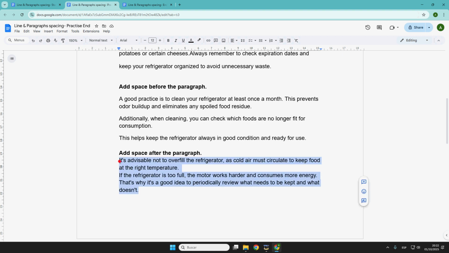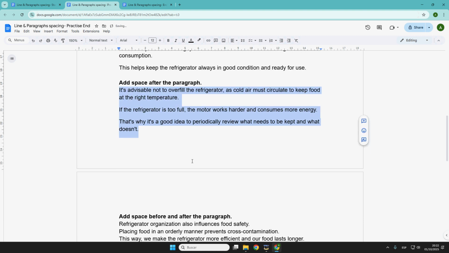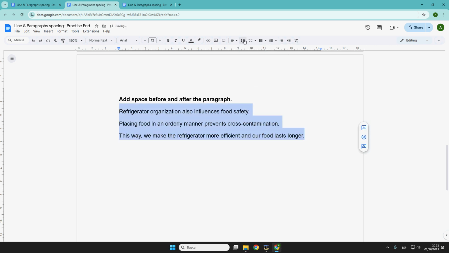This would be after the paragraph, and this would be both, before and after. First I choose before and then after. And there we have it.